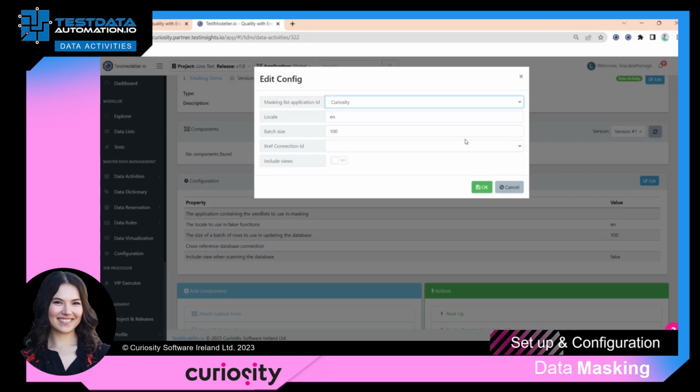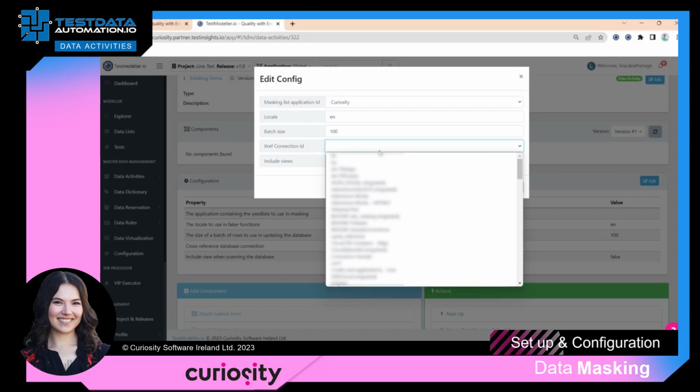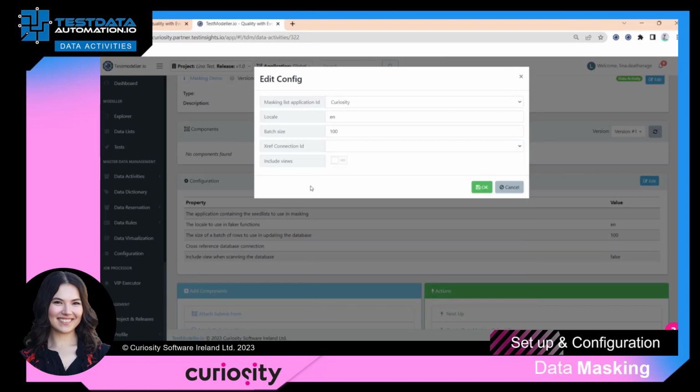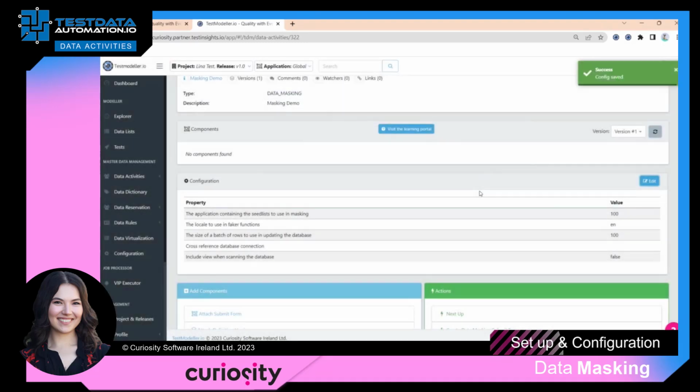If you would like to cross-reference, choose the database connection you'll be cross-referencing against in the cross-reference ID field. A database view is the result set of a stored query, which could be queried in the same manner as a persistent database collection object. Toggle this to on if you would like to include views, otherwise it could be toggled off.